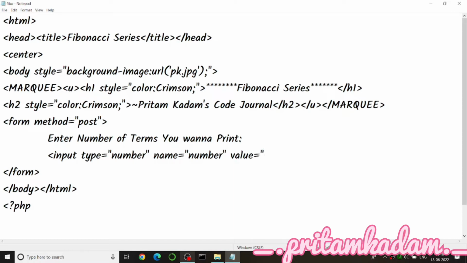So I will start the PHP by less than question mark. Then this would be equal to the post of the number variable. So dollar underscore POST of it, and then inside I will write equals to dollar underscore POST, and in the square brackets I will write the name number of it, and then we will close it. So I have to give the double quotes again. Now let us remove the extra spaces over here.